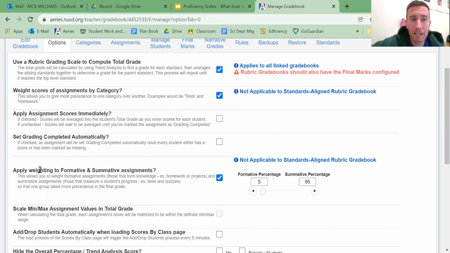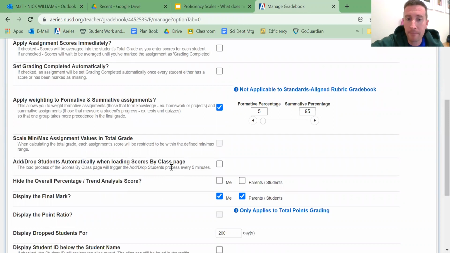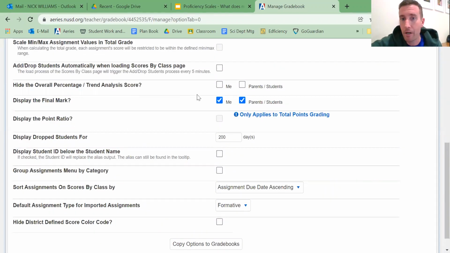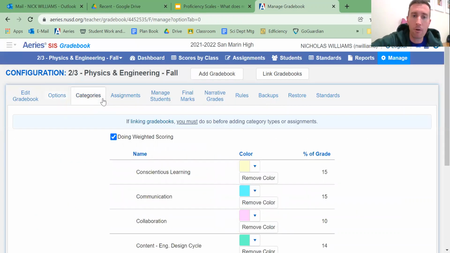And then you're also going to click the box, the fifth one down, for apply weighting to formative and summative assessments. I chose to go with 5% formative, 95% summative. You could probably even go 1% formative, 99% summative. But what this summative thing is doing is it's going to mean that your final score that you put in at the end of the semester for each standard, each essential standard and each proficiency scale, is going to vastly outweigh all of the formative pieces that gave you that data. So I like a 5/95, but that one has to be clicked so that it can do the total thing. The only other one that I have marked is display the final mark to me and the parents and students, and then you're good.